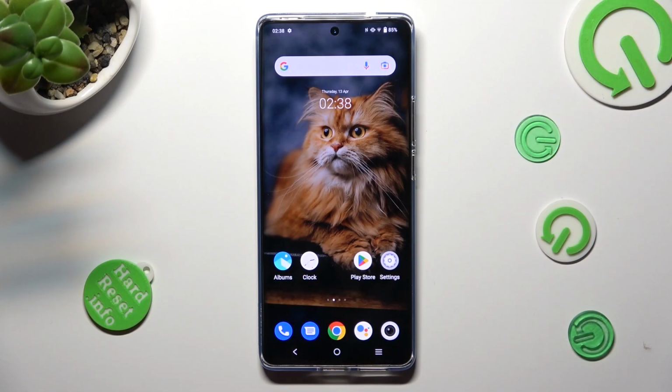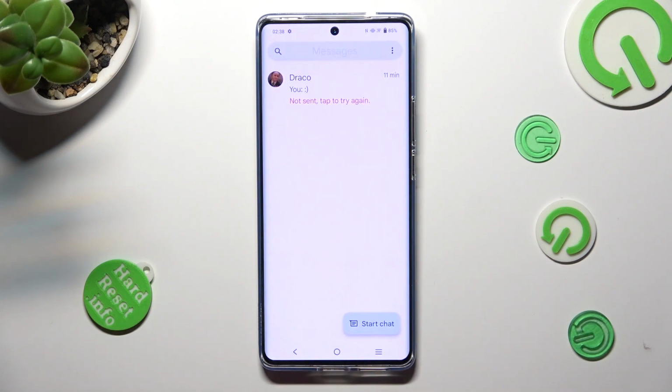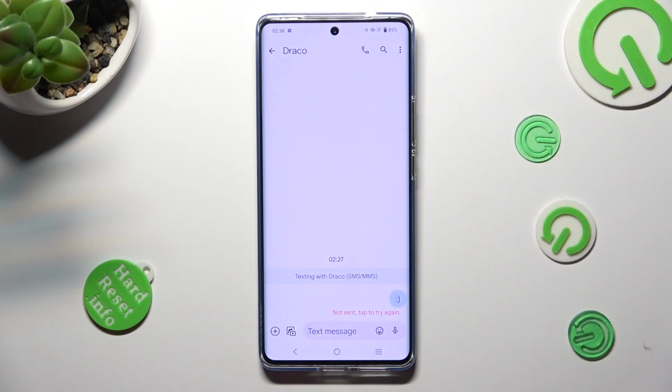You need to begin by opening Messages app. Following that, click on one of your chats and select this icon at the bottom left corner with a photo and the camera.